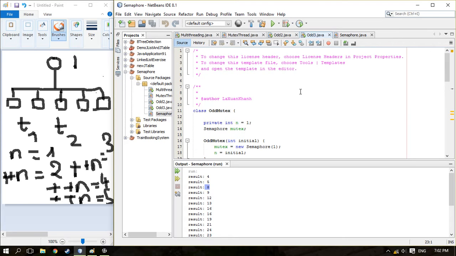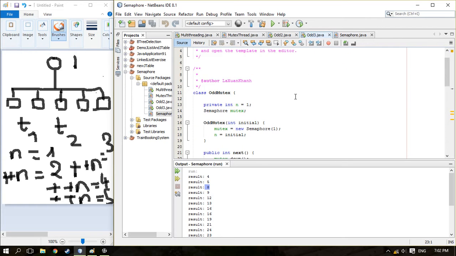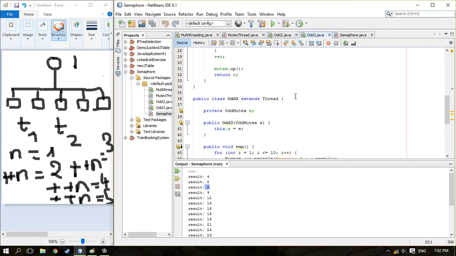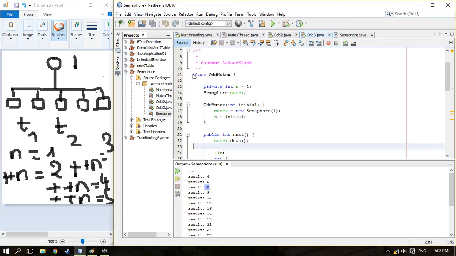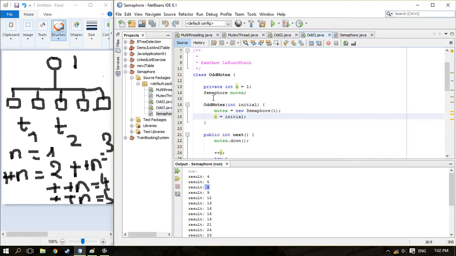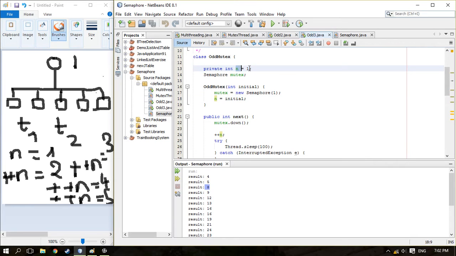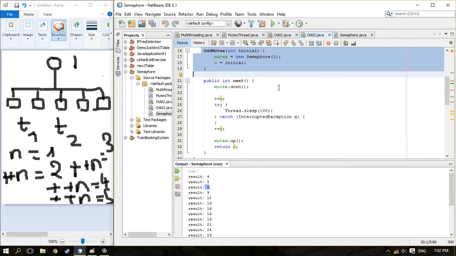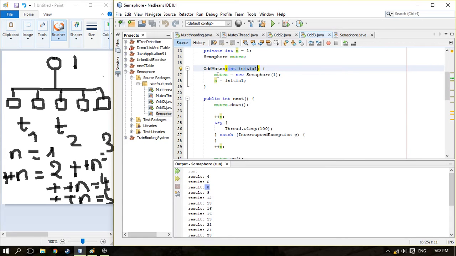Okay, now here I have an Odd3 class, and I will correct it. First I have a class, the OddMutex. What is the OddMutex here? Here I have an n value, and the n value is 1, and I will accept only 1 user or 1 thread that can access this at a time. Here is the init and the constructor to create it.